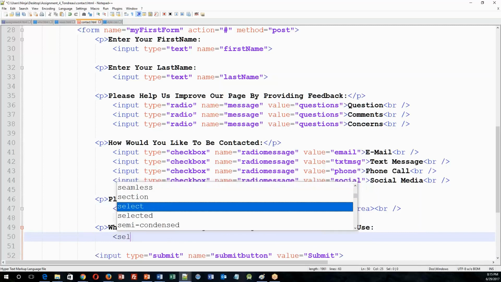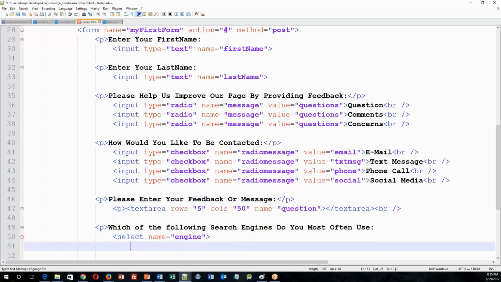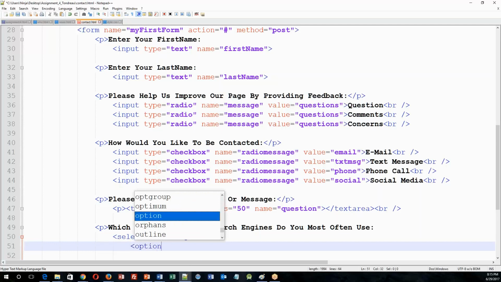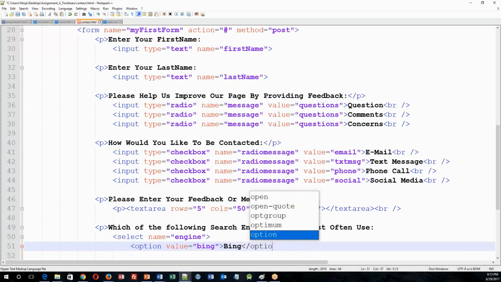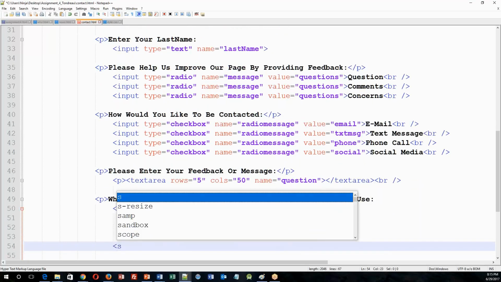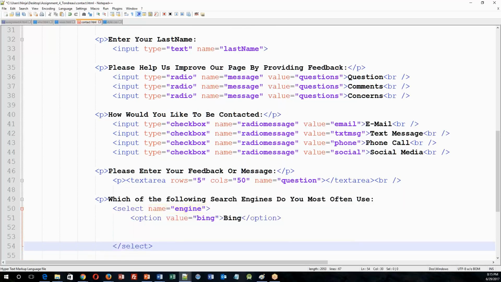Then we could do select name equals engine. Then we could just do option, right? Value equals Bing. Then we could do Bing. And then we can close the option, right? And then we want to make sure we close that select. Then we're going to give it a line break, okay?